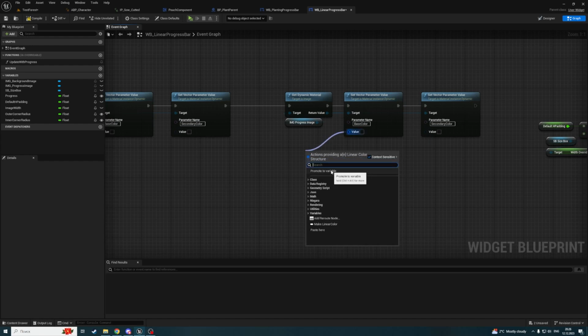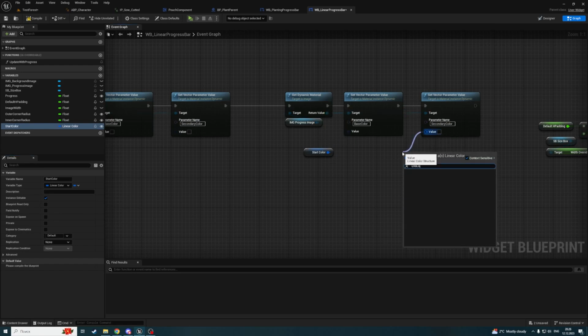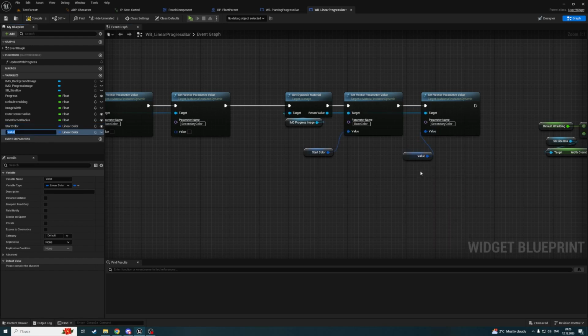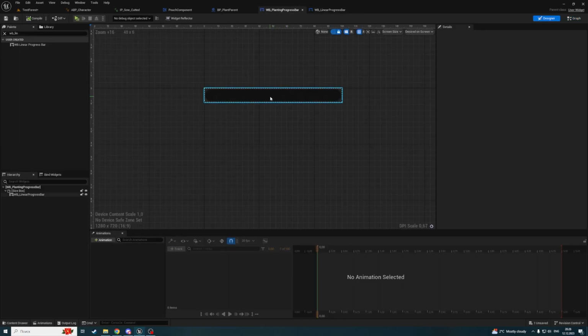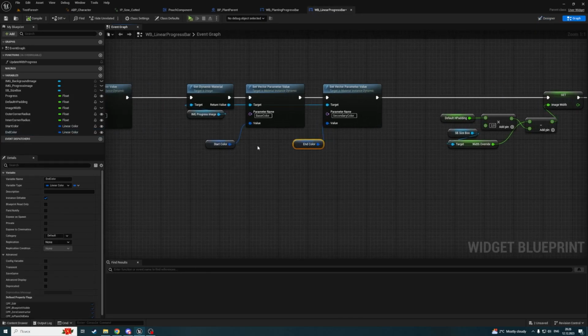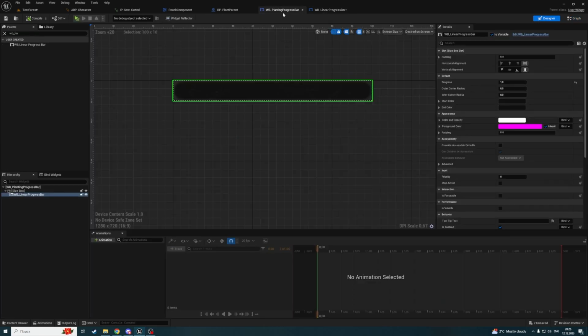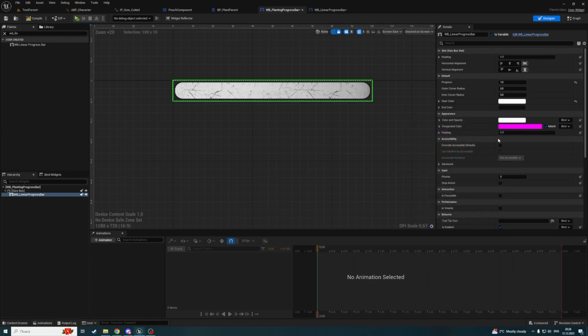Also, we'll promote them to a variable and call it start color. Make it instance editable. Then promote to variable, end color. Make it instance editable. Connect it here. And let's go to plant progress bar, progress 1. By default, these values are black. So let's make start color white, for example, and end color black.